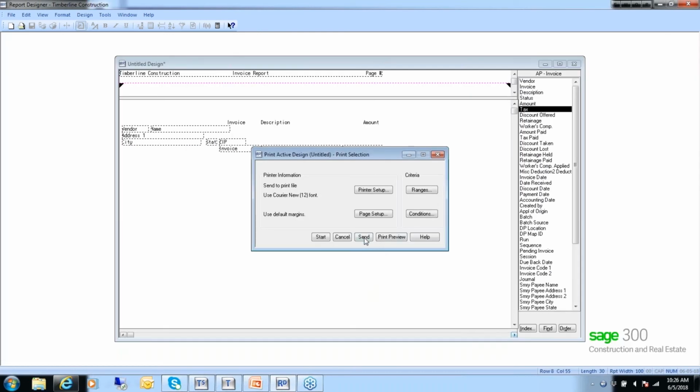And then maybe I want all my vendors to print. So I'm going to come back here to Design, Sort Order, and I'm going to change the processing to vendors.